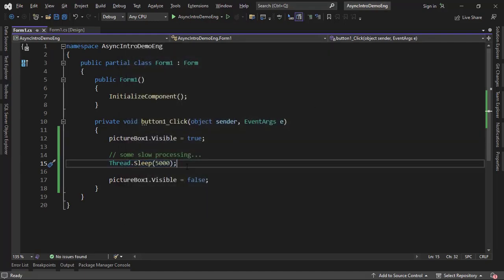Well, this is happening because this is a synchronous method. If we're going to make a long processing operation, we should use asynchronous programming so that we can liberate the thread that is executing this code. So how do we use asynchronous programming?